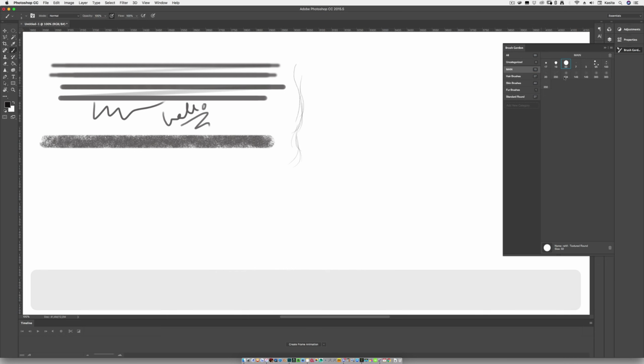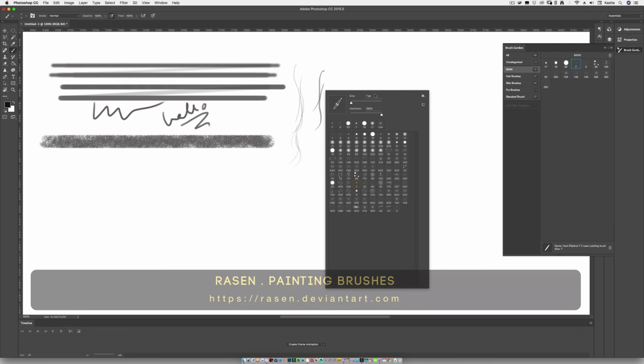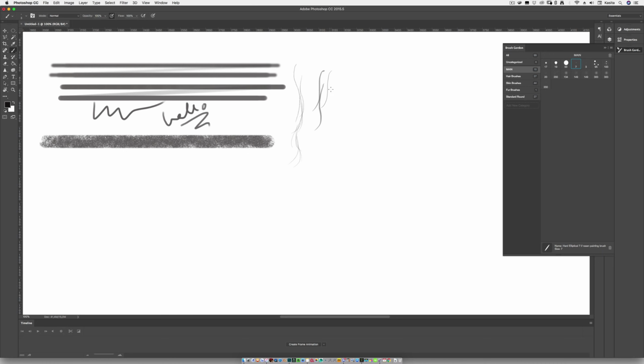Another hair strand brush that I like to use is this particular one, which is a heart elliptical from Raisin, I believe. Yeah. So this particular one is the same thing. I like to turn it down to 3 as well. And then when I use it, it has a slight curve that gives a very nice stroke.